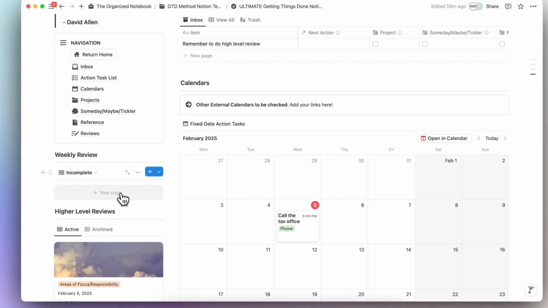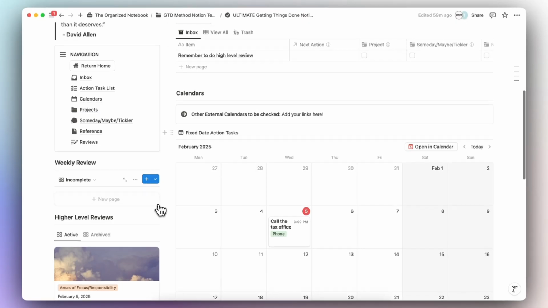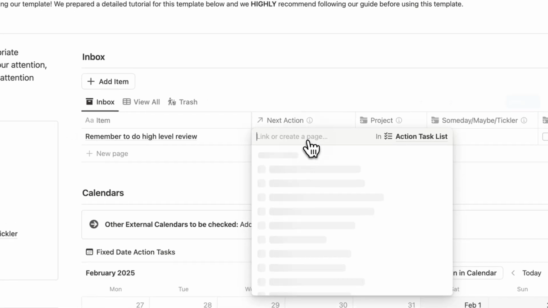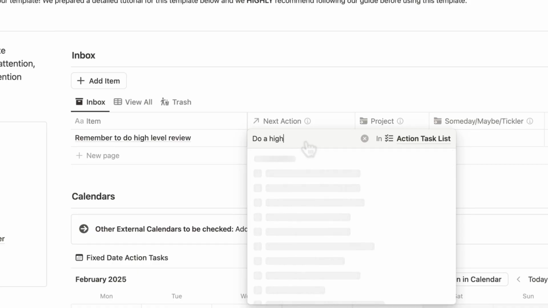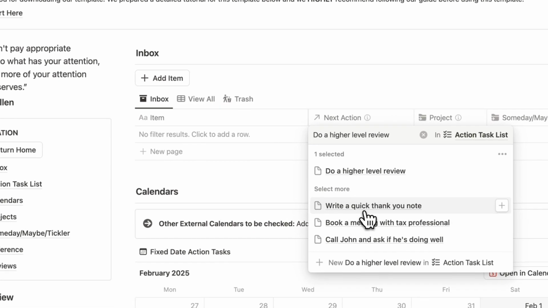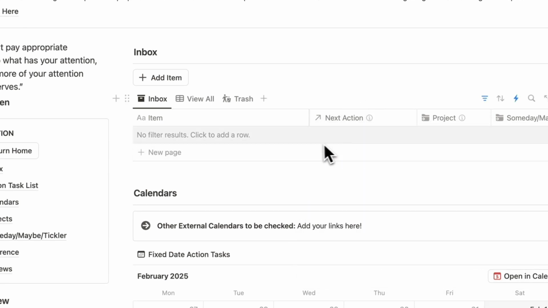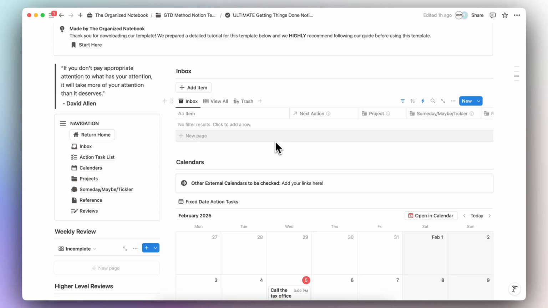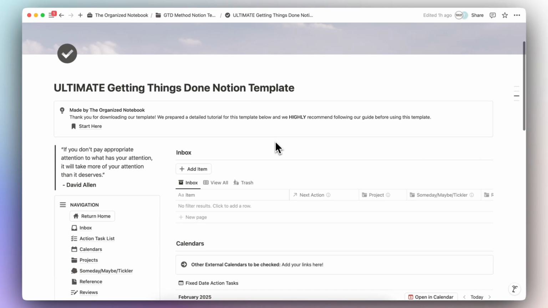So when you want to add a new one, you can either click here or you can set it up in an automation. So now we see here, remember to do high level review. If I feel like emptying my inbox, my next action is do a higher level review. And I can add that to my task list. And I've cleared my inbox. So this is sort of the process that you can use in order to implement this method.